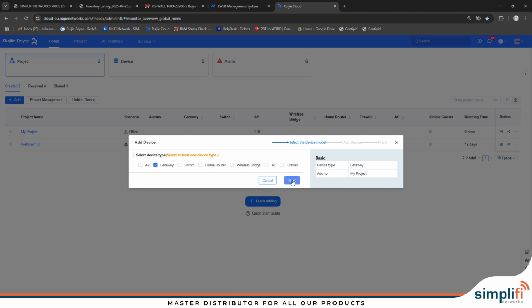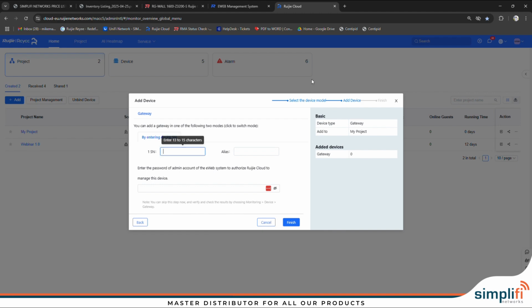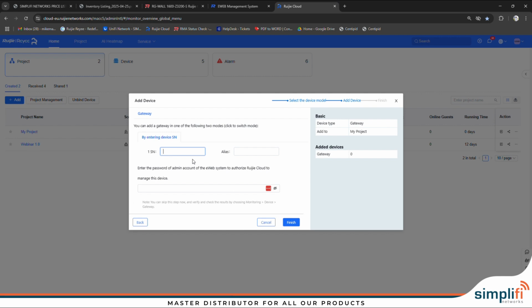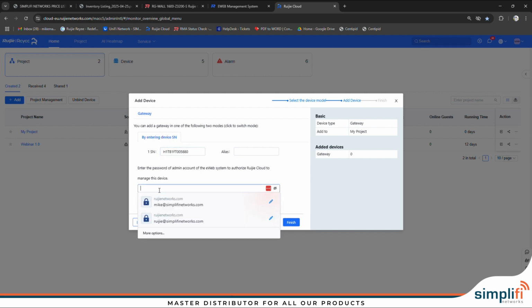Gateway. Now this is where you select what you need to add. You can add an access point, a gateway, switch, home router, wireless bridge, access control, or a firewall. Ours is a gateway. So you add the device via the serial number. Let's copy this serial number here. So I put the serial number and the management password.